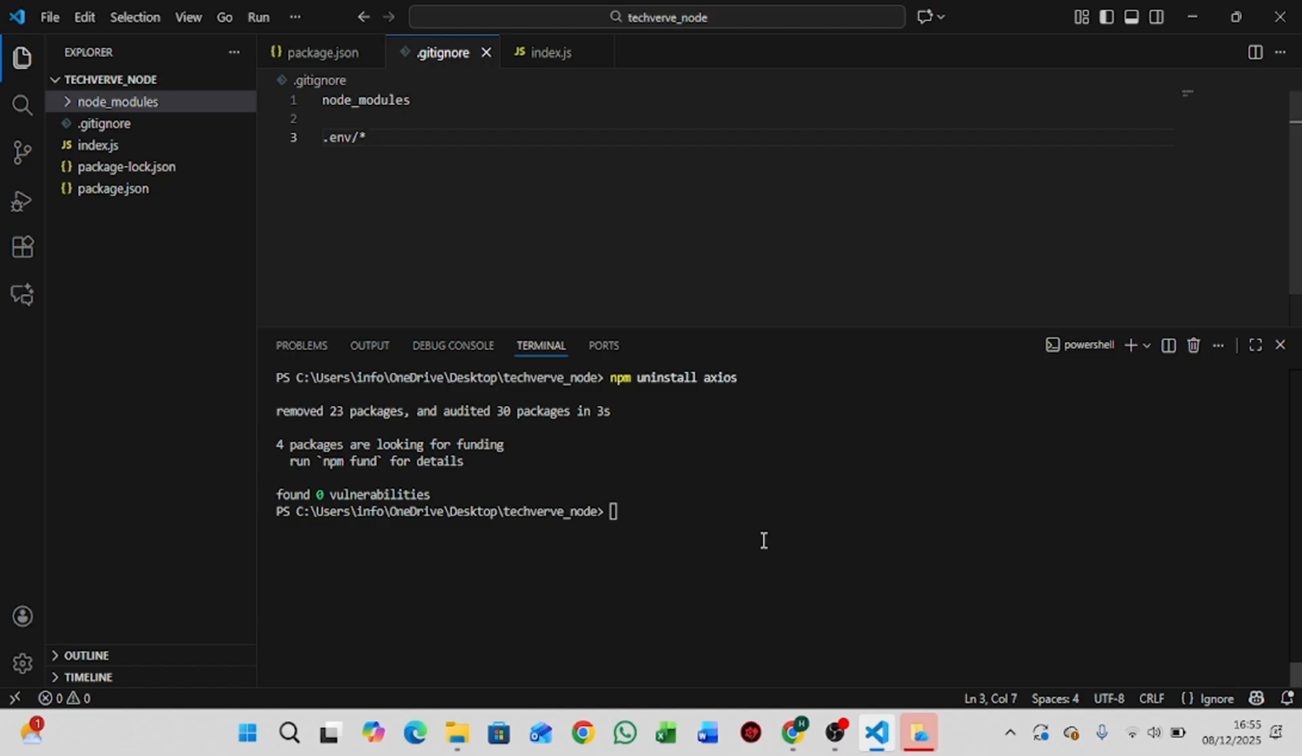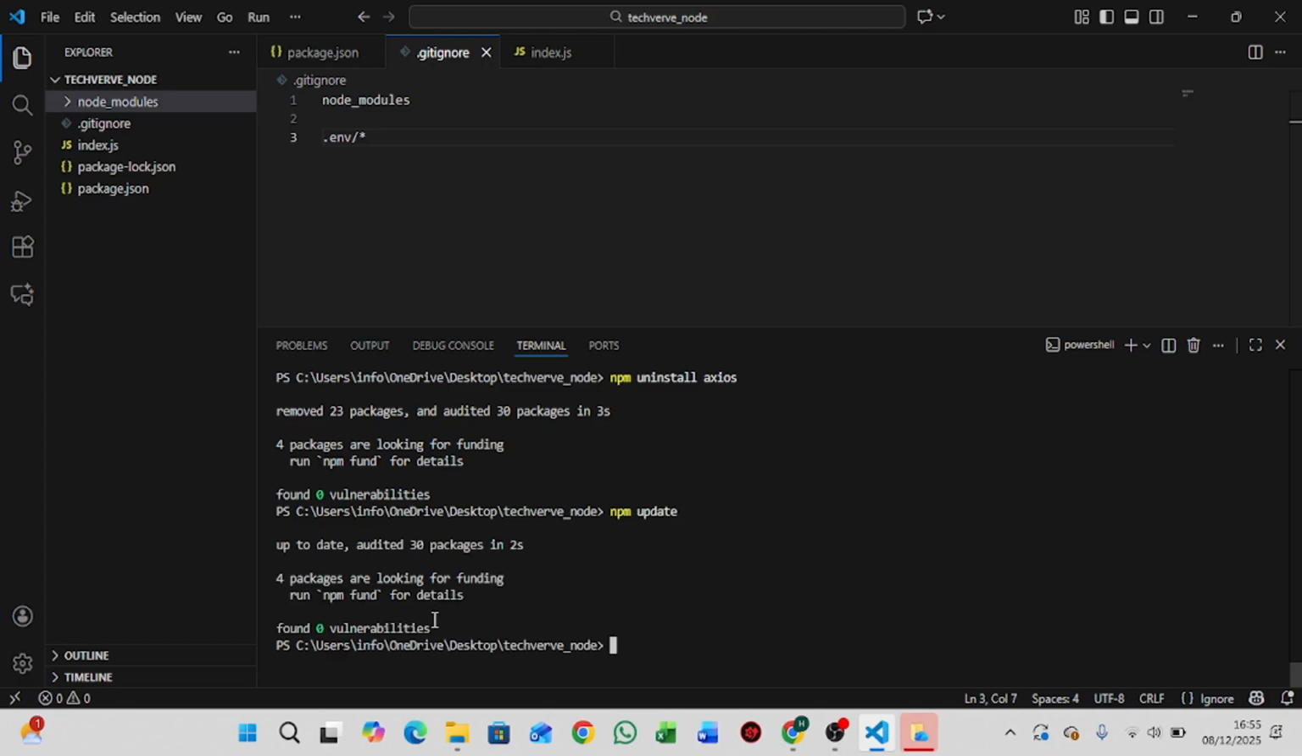Now another thing you need to note, let's say you want to update. You could do npm update. You want to update all the old packages, so you could do npm update. You can see that it is fully up to date. In case there is an out of date package, you could use npm update to update it.